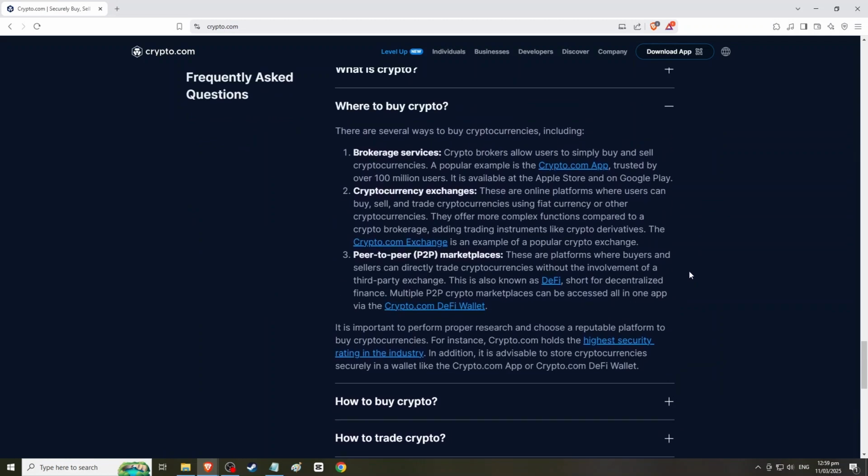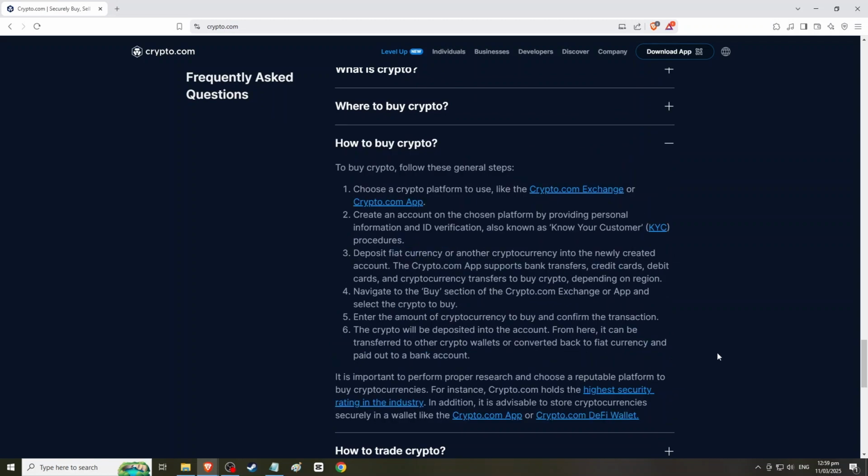Specify how much cryptocurrency you want to send to your external wallet. Enter the desired amount in the appropriate field. Be aware of any transaction fees that may apply to your transfer.